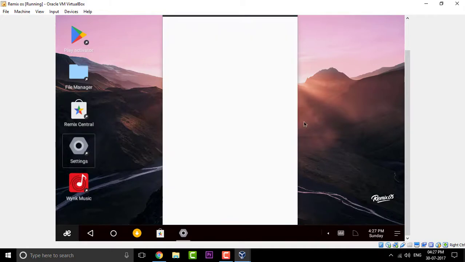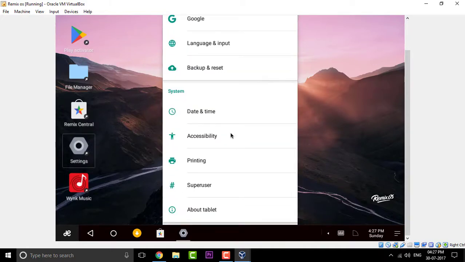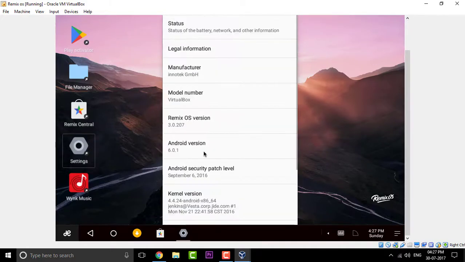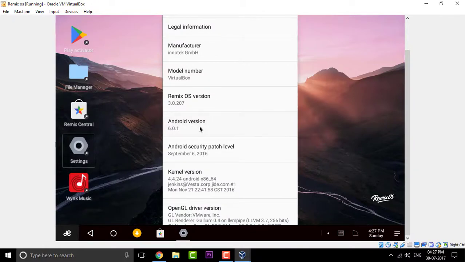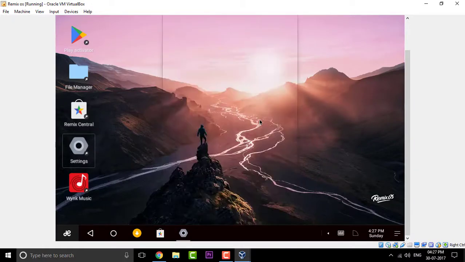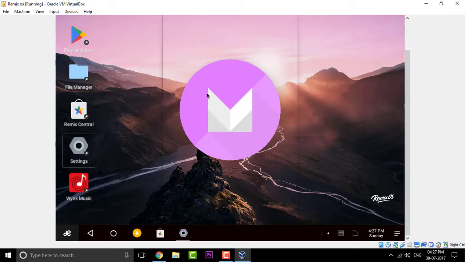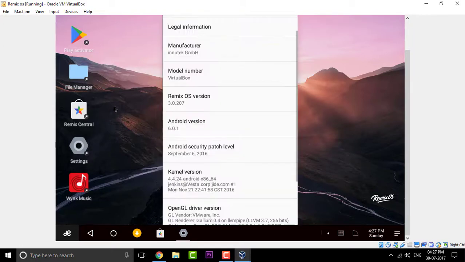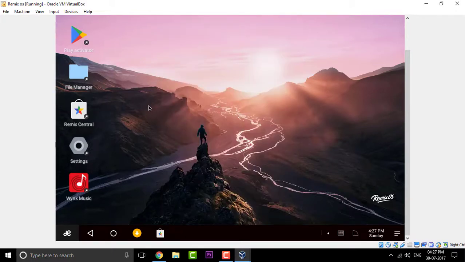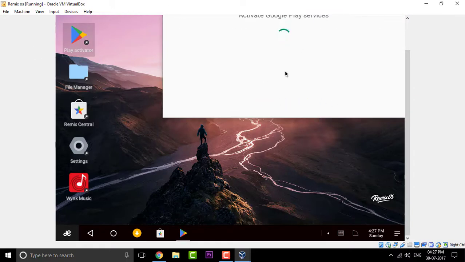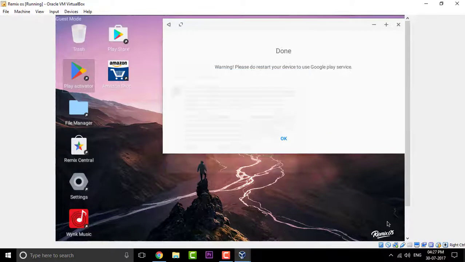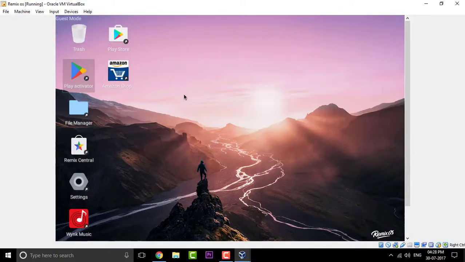You can double click on Settings and click on About tablet. And there you go, Android version 6.0.1 Marshmallow running on top of this Android tablet, Remix OS. That is really cool. Click on the Escape button to go back and close this app. Here we also have a Play activator. Okay, we need to restart this device.